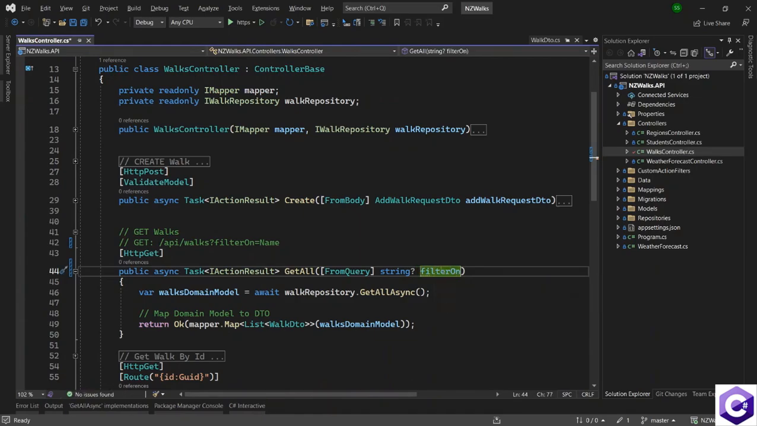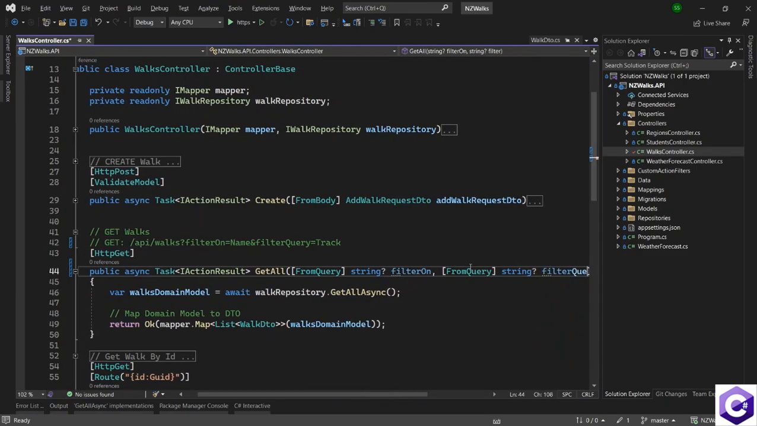Now, once we have decided which column to filter on, we want to receive the query that the user wants to filter on. So after that, we will have an ampersand, and the next query parameter will be filterQuery. Let's say it is a word called track, and the user wants to filter all the results with the name track in it. So now I will have a second parameter, which will also be from query, a nullable string as well. And the name will be filterQuery.